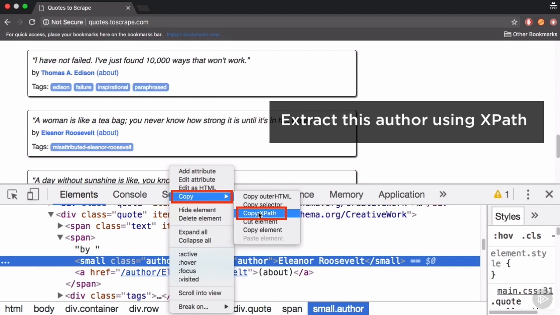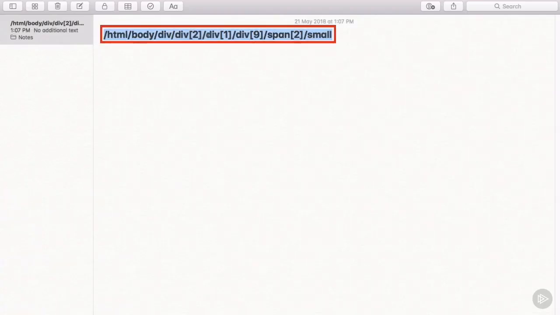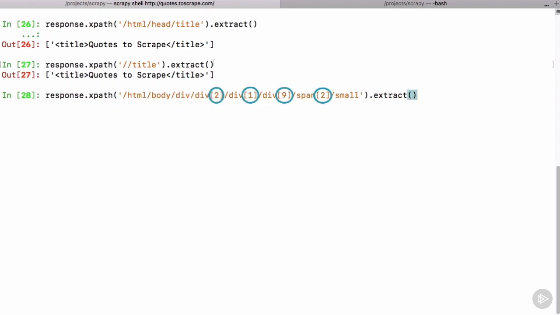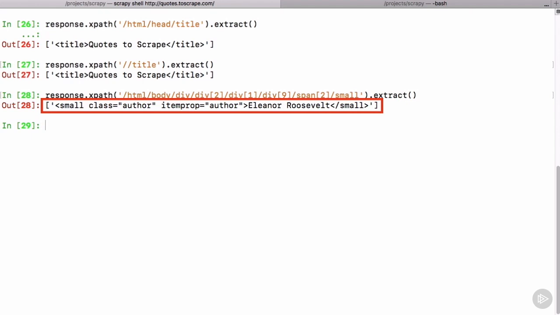When you right click on this element, it'll allow you to copy the XPath to that element directly. And here is what the XPath to that specific element looks like. It's pretty complex, as you can see. You can simply paste in this XPath into your response.xpath function to extract that particular element. Notice how specific this path is. This is the second div, then the first div before that, then the ninth div under that, and the second span. As you can see, you can be really specific about what you want to extract with Scrapy.